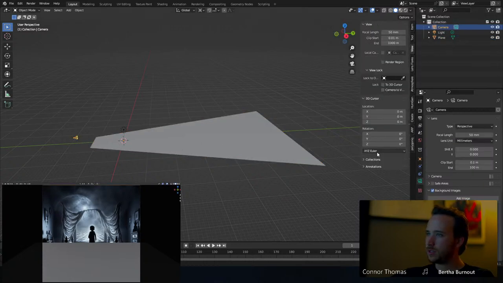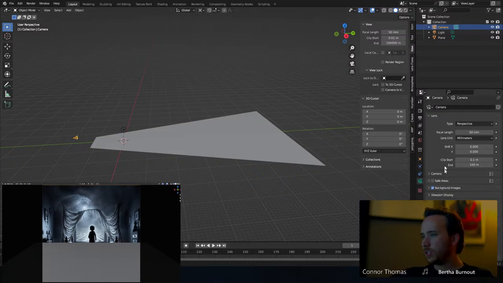So let's go ahead and start by also setting our end here to 100,000, and then I'm also going to do that to the camera. We can change the end here as well.